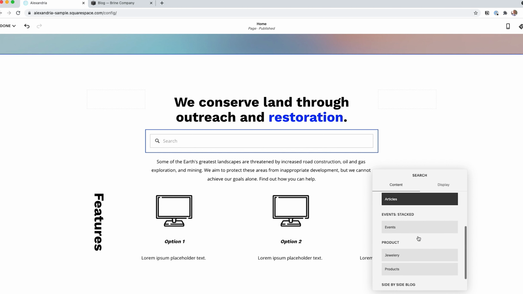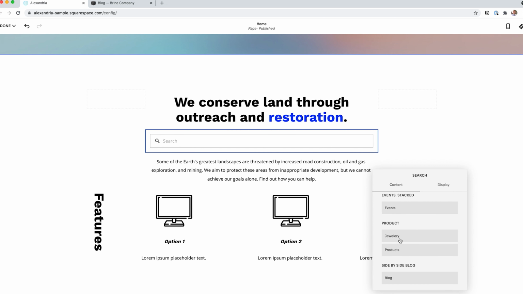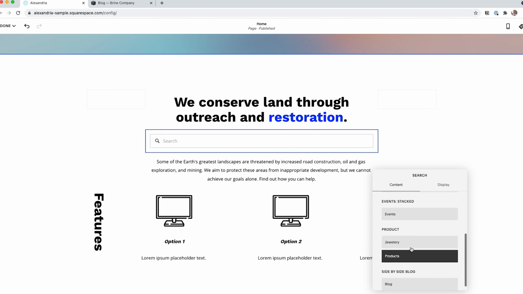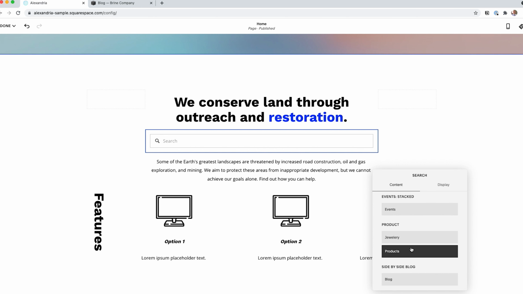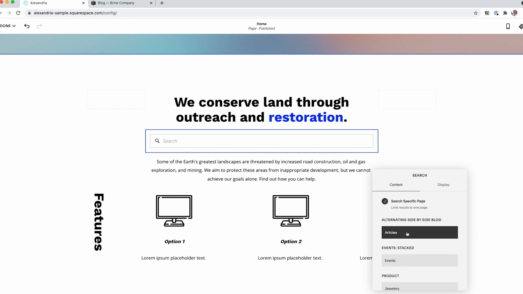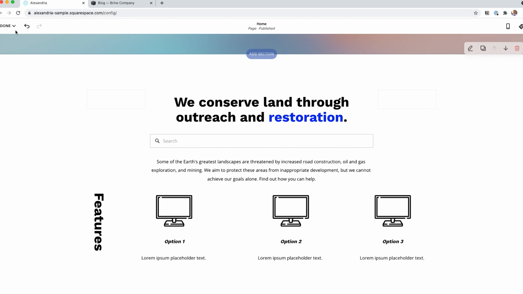So as you can see here, if we went to, say, for example, product, I happen to have 2 stores because it's a demo site, but most likely you'll have one. You'll just click on that, and the only thing it'll search will be products. So it won't search your blog posts. It won't search anything else on your site. Same goes if you do it for just the blog or the articles. So I'm going to do it for articles, and now I'm going to show you what this actually looks like.